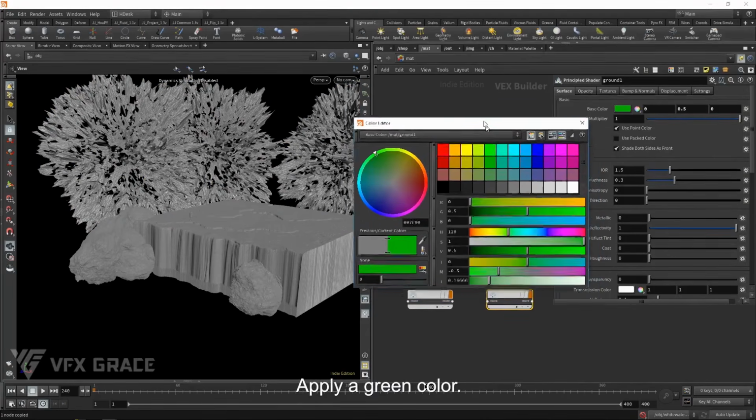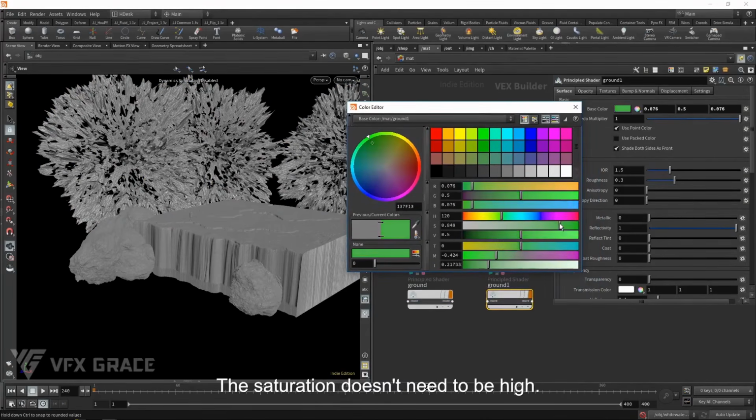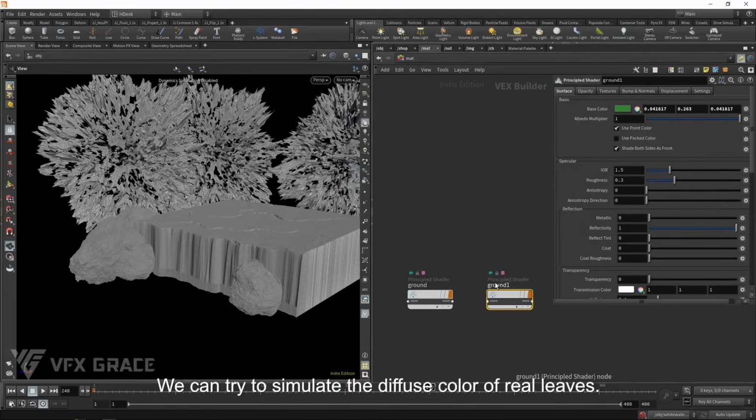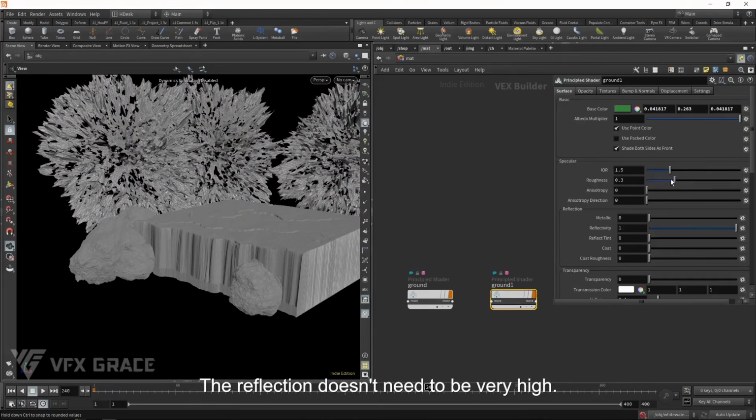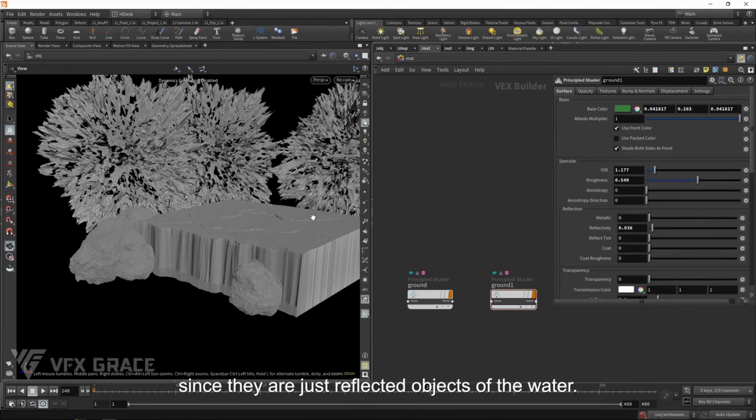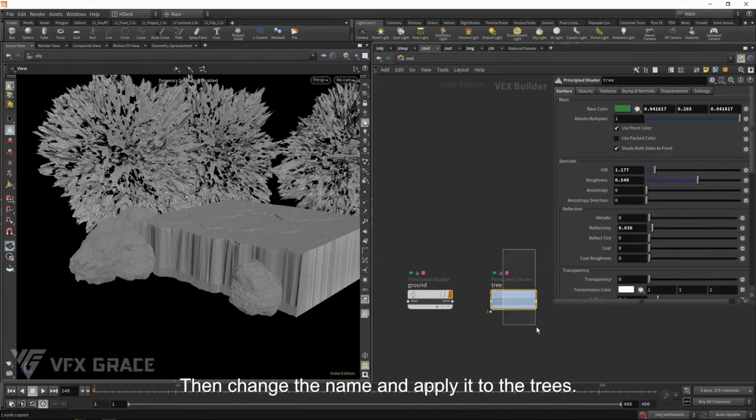Apply a green color. The saturation doesn't need to be high. Lower the brightness a bit. We can try to simulate the diffuse color of real leaves. The reflection doesn't need to be very high. Reduce reflectivity. Increase roughness a little. Then reduce IOR. It's no need to make the trees reflective too much since they're just reflected objects of the water. Then change the name and apply it to the trees.